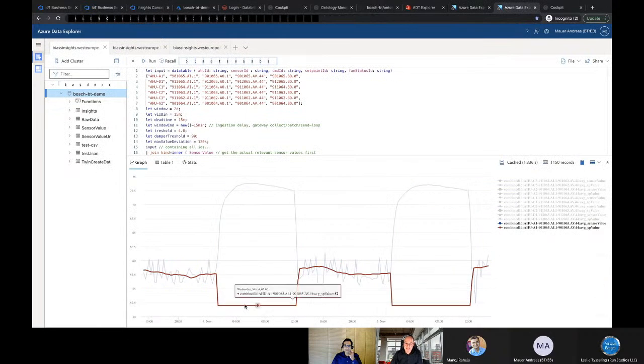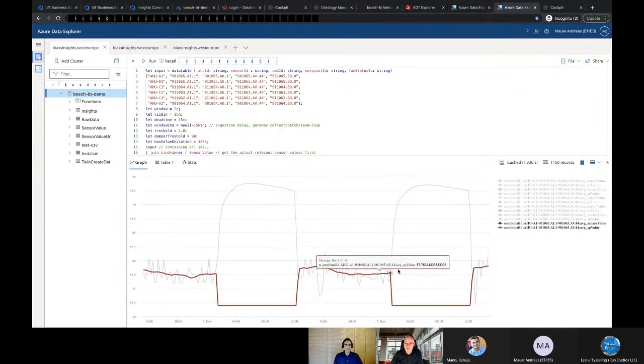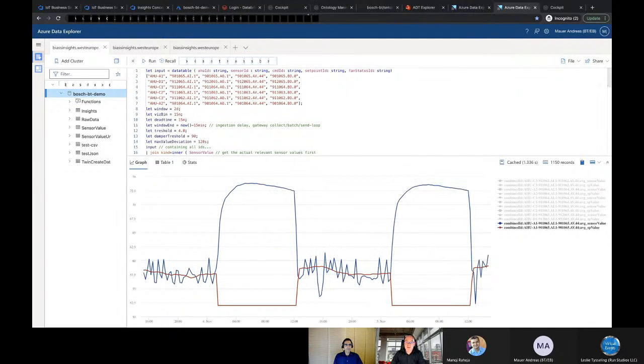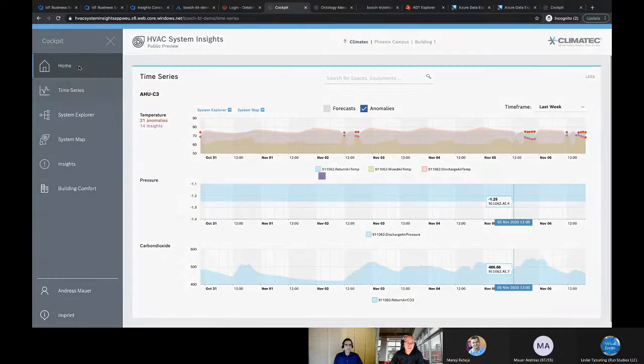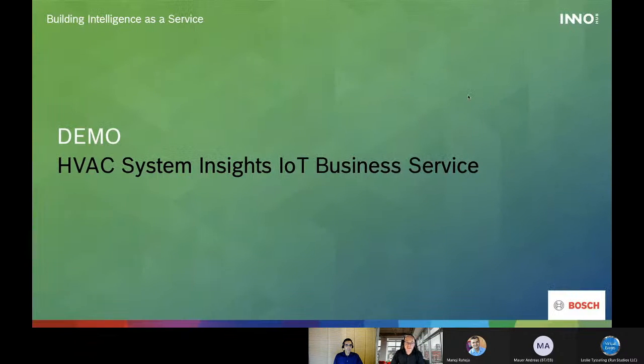So here you can see once we actually change the set point to a lower value, airflow actually rises until the temperature set point has been met. So this is all a live experience that's being powered by Azure Digital Twins as well as Azure Data Explorer, and of course the connectivity to the building automation equipment, the chillers and the AHUs, is also served by Azure IoT Hub.